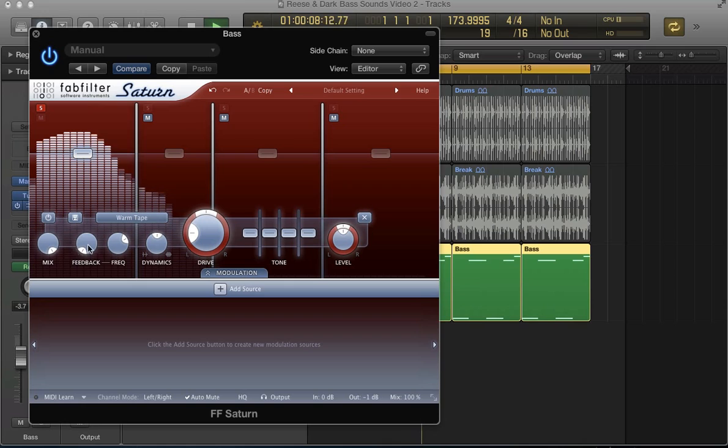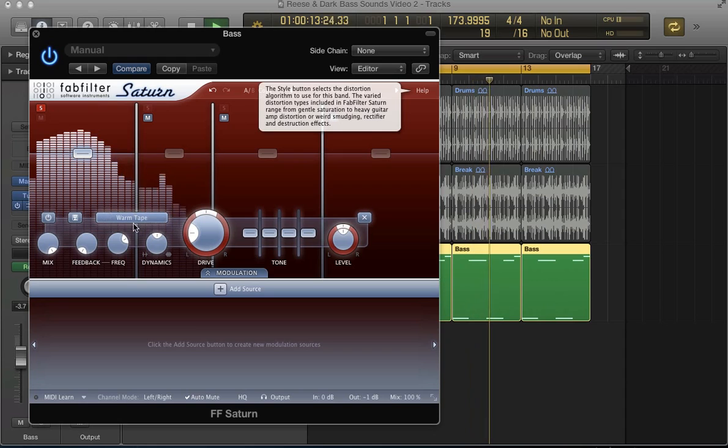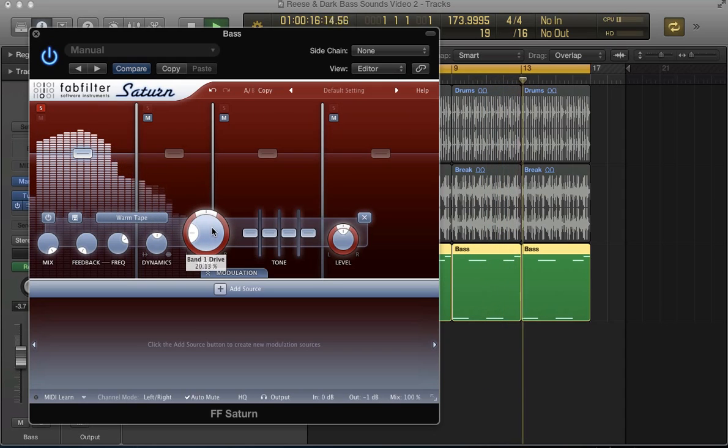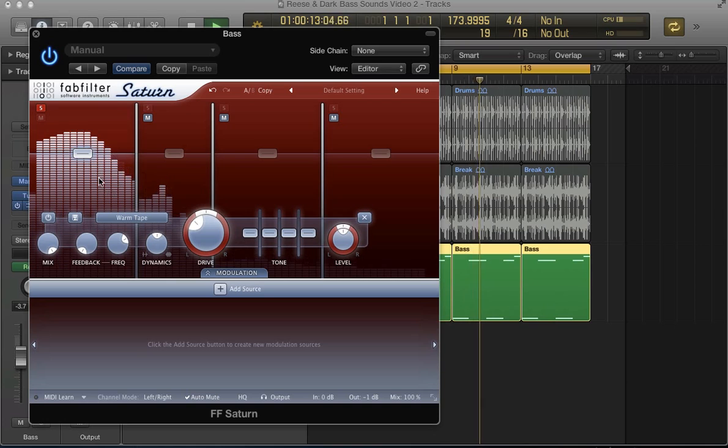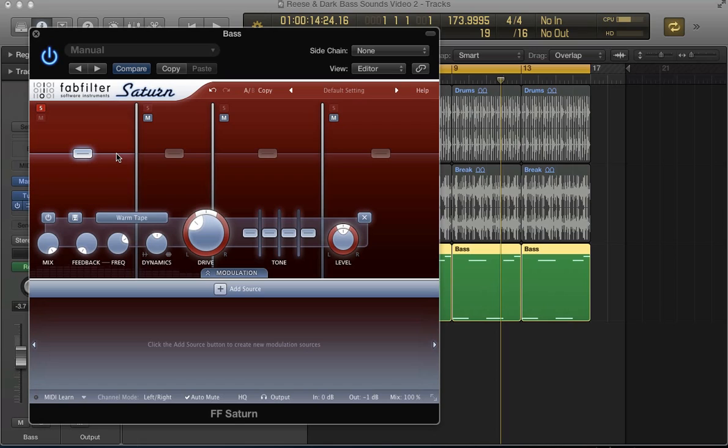I'm just going to drive this a little bit. I'm going to keep it on the warm tape distortion setting, and just push the drive up a little bit. Keep the level as it is, so we're not affecting that real subby frequency too much. That's staying quite pure because we've got that nice sine wave going on in the sub range there. Take the solo off.